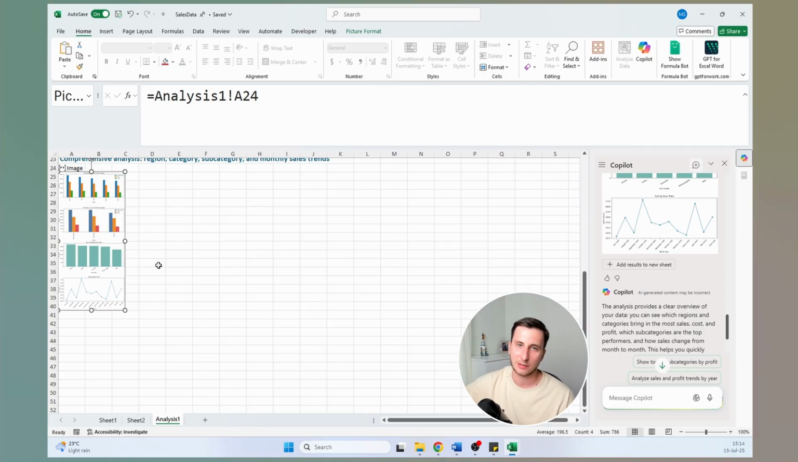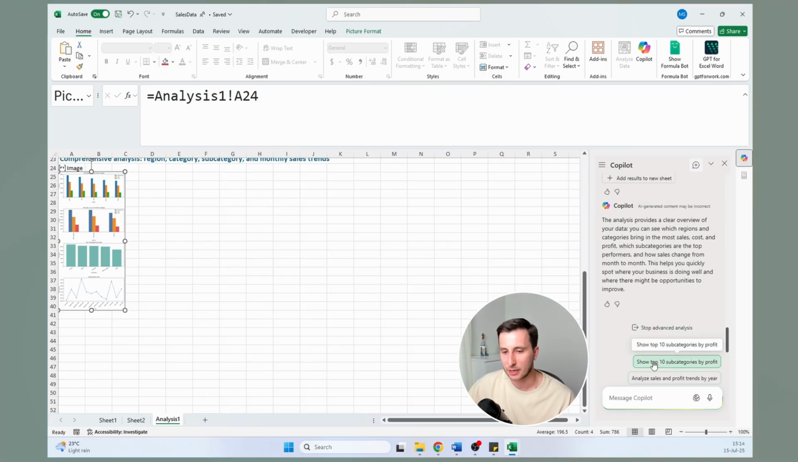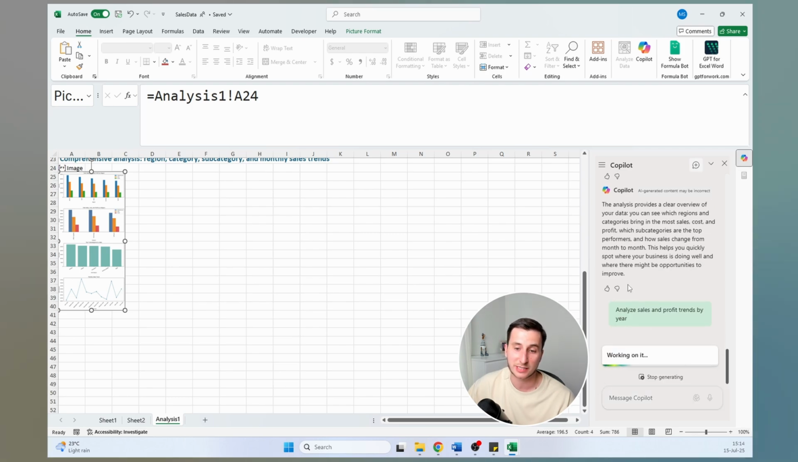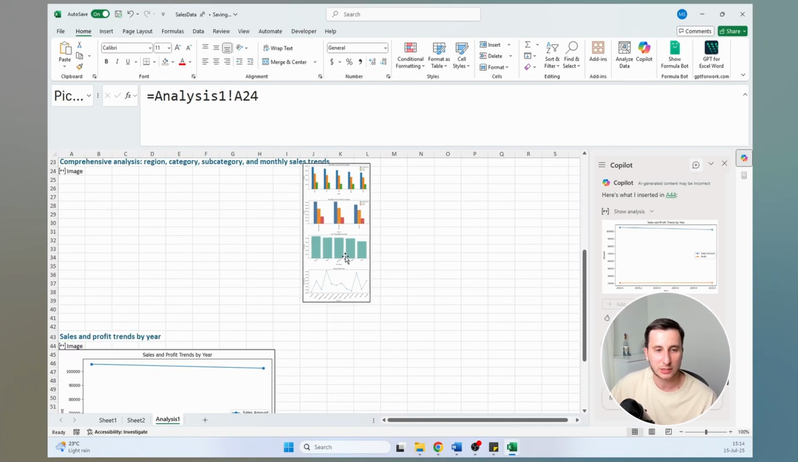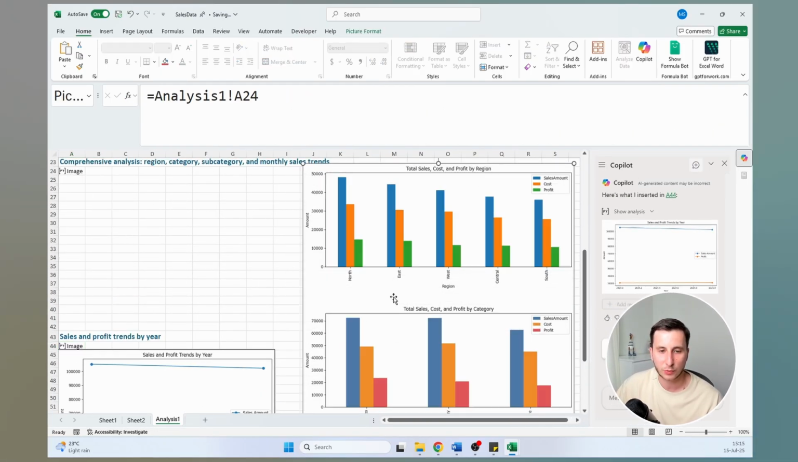Sometimes it provides a table and more, and you can actually prompt it like, show top 10 subcategories by profit, analyze sales and profit trends by year. Let's actually try that because it's going to use Python to add additional insights. But while it's doing its work, let's check the graph that we just got.